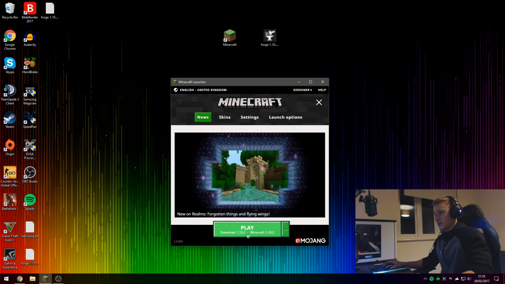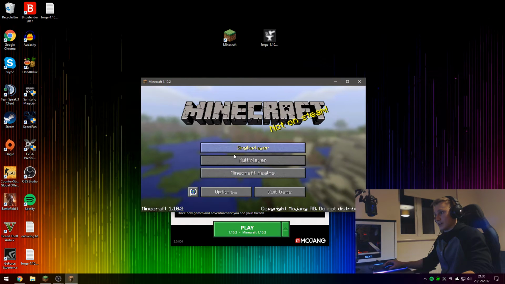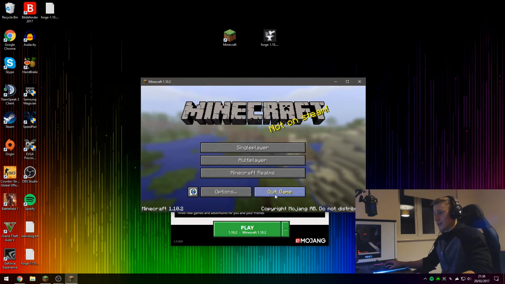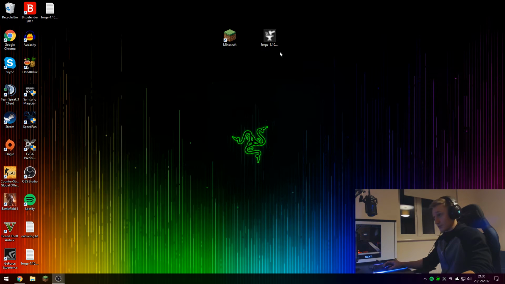Select this, and if this is the first time you are running this version of Minecraft, it will ask you to download it. So just hit play, and if you have a fast internet connection, this will only take a couple seconds. There we go, Minecraft 1.10.2 has been installed. We can now press quit game, close the launcher, and actually install Minecraft Forge.